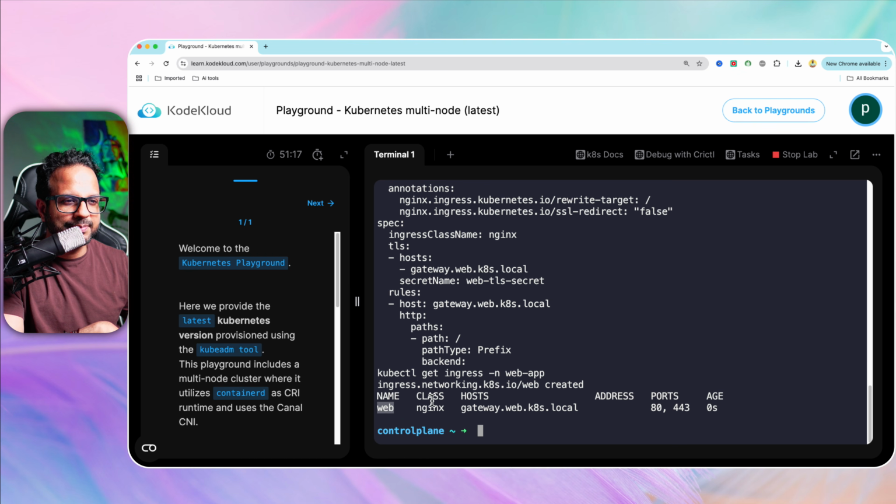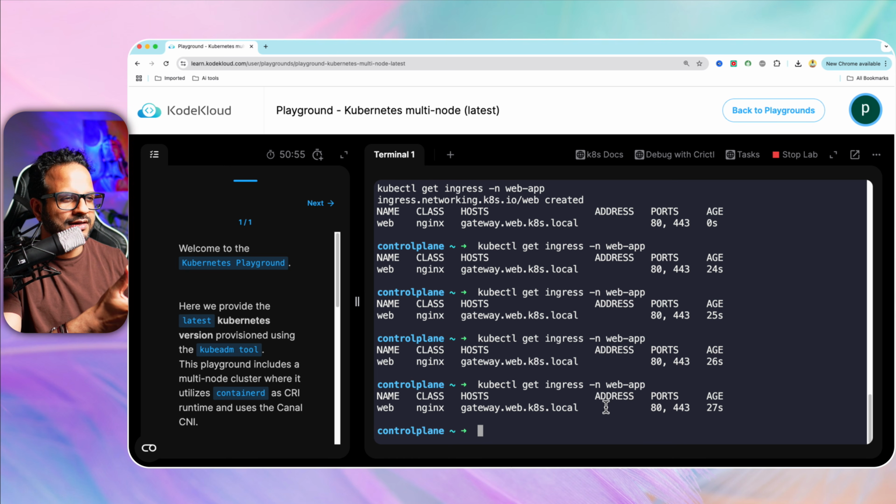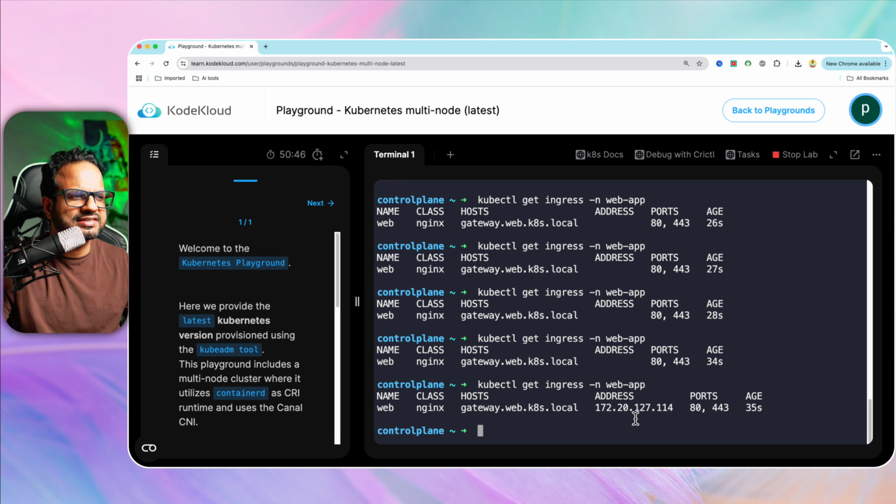Okay, so the ingress has been created. As you can see, the name is web, class is nginx, and this is the host. Now we need to wait for this address to be populated. So there'll be an internal IP address provided to the ingress, on which the resource will be exposed. Okay, so we need to wait for it to be provisioned. It takes around a minute. So let's just wait for it, and once that is done we can test the configuration. Okay, address is there now.